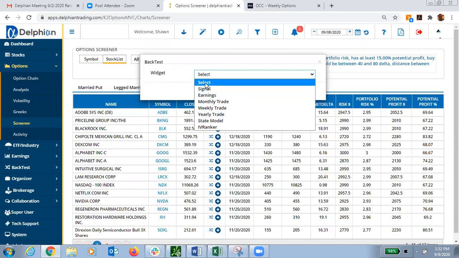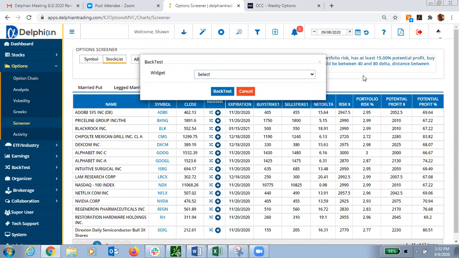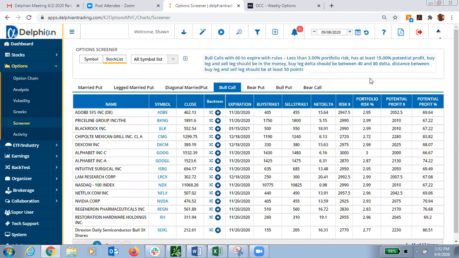Okay. But this screener seems to refine as far as your potential profit and your risk much better than just the other ones where it might not be as profitable.